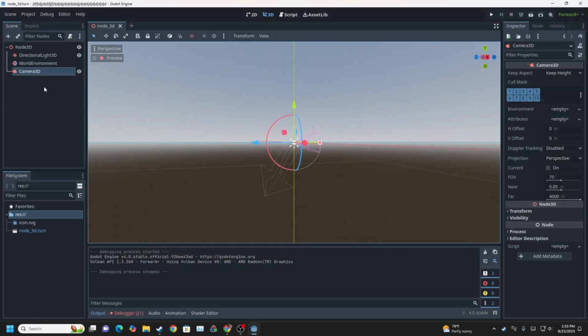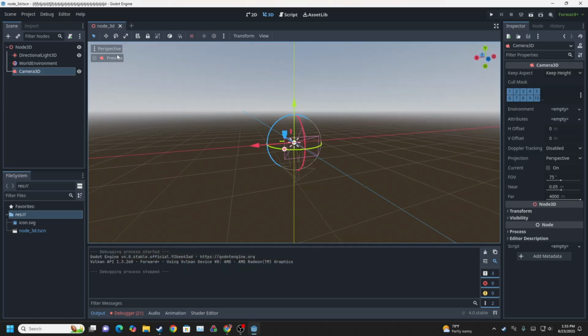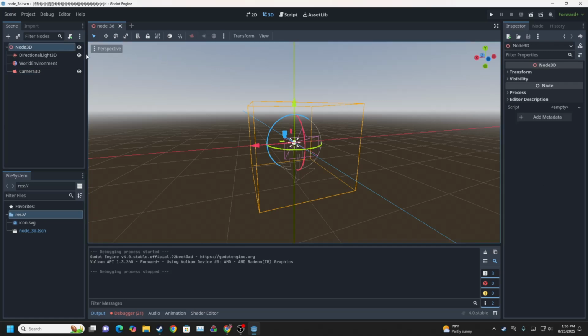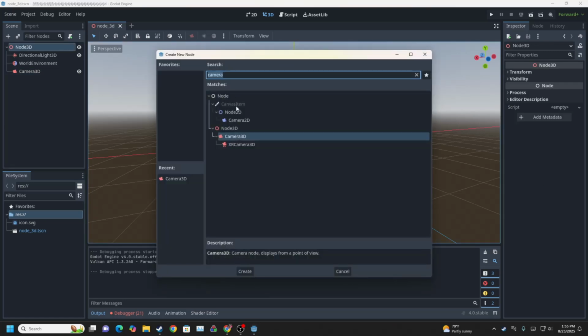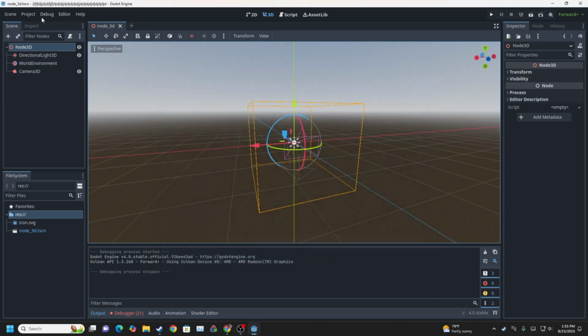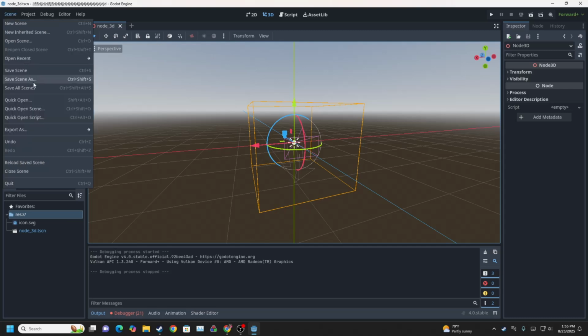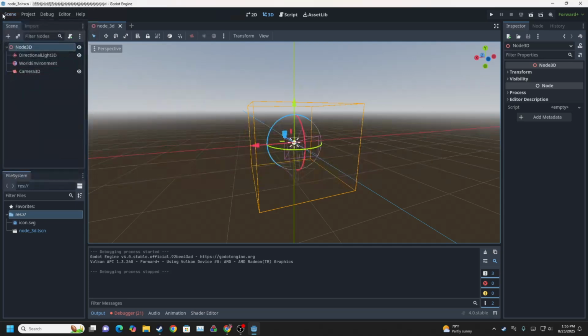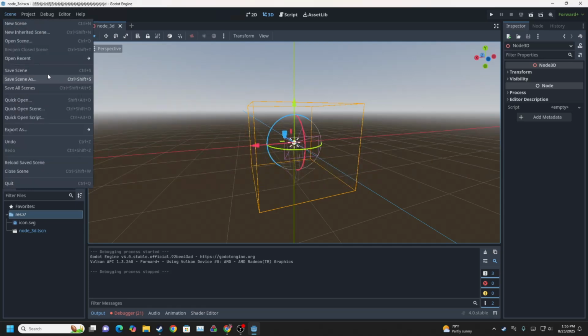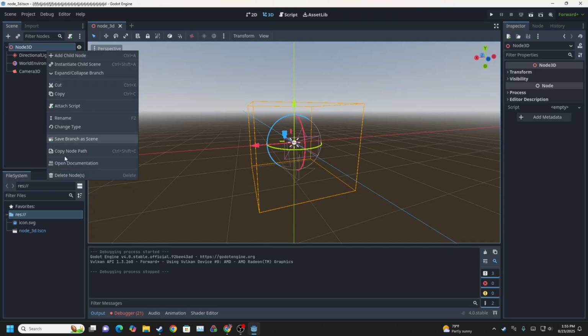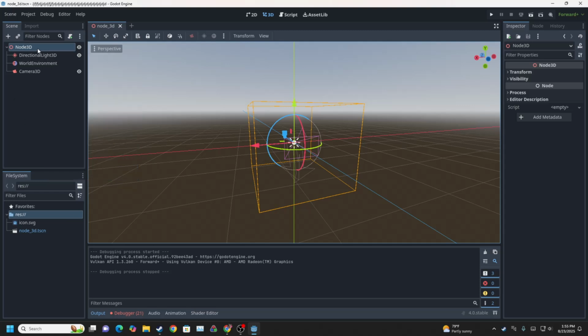Also, what you're going to want to do is click this, Control A, and then type camera, and then Camera3D should pop up. Also, you're going to want to click Save Scene, and then you can click any of these, it doesn't really matter. You don't have to name it, but if you want to, double click it, and then type whatever you want.